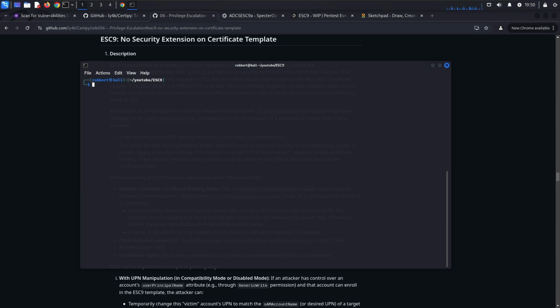Another prerequisite is that the template has to have the CT flag no security extension flag in its msPKI-Enrollment-Flag attribute. I know that was a mouthful, but we'll talk later about what that actually means. Another one is that the StrongCertificateBindingEnforcement registry key on domain controllers must be set to 0 or 1, which has been the default up until February 2025. That's when Microsoft changed it and started setting it to 2.